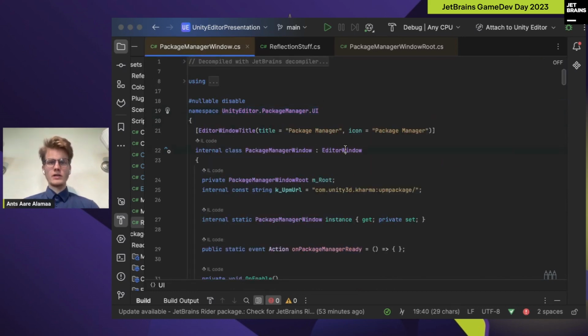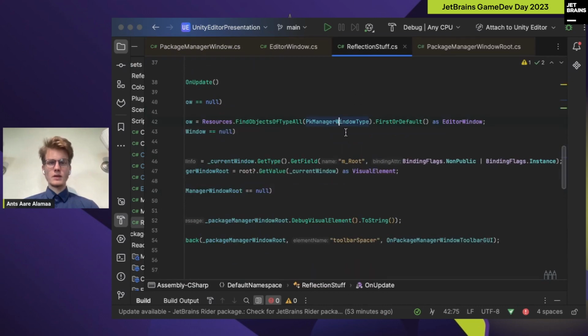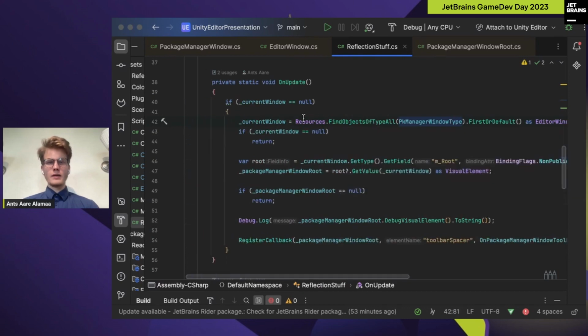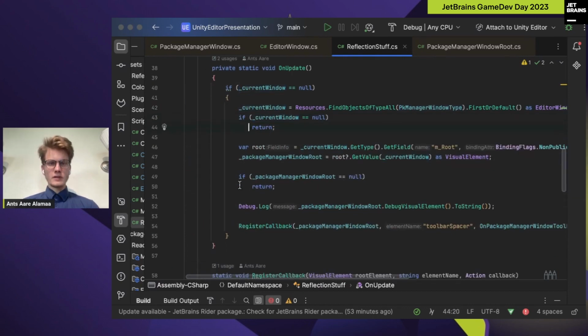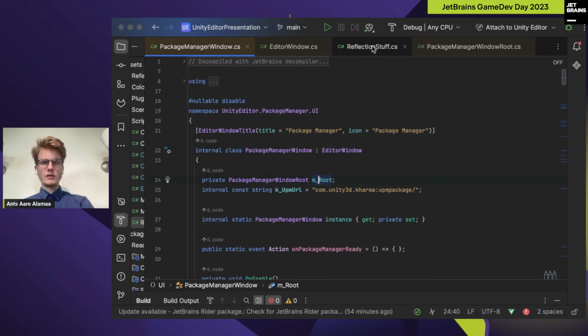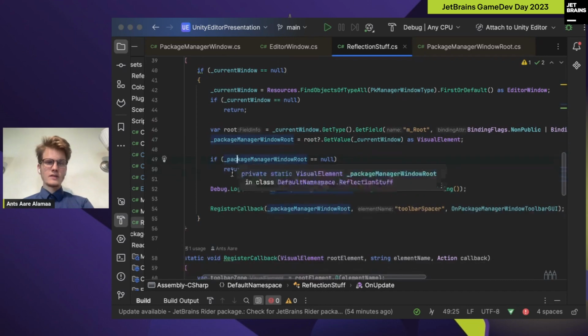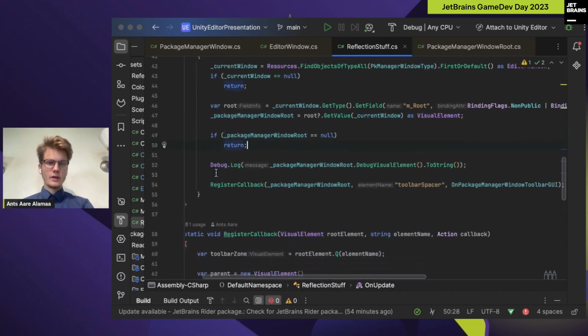So if you just go into here, the editor window actually derives from scriptable objects. So you can use the find object method, and obviously return if it doesn't exist. Then inside of the current window, you want to get this m_root thing right here. Then you have a reference to that visual element. You want to cast it to the visual element, and obviously if it doesn't exist, return.